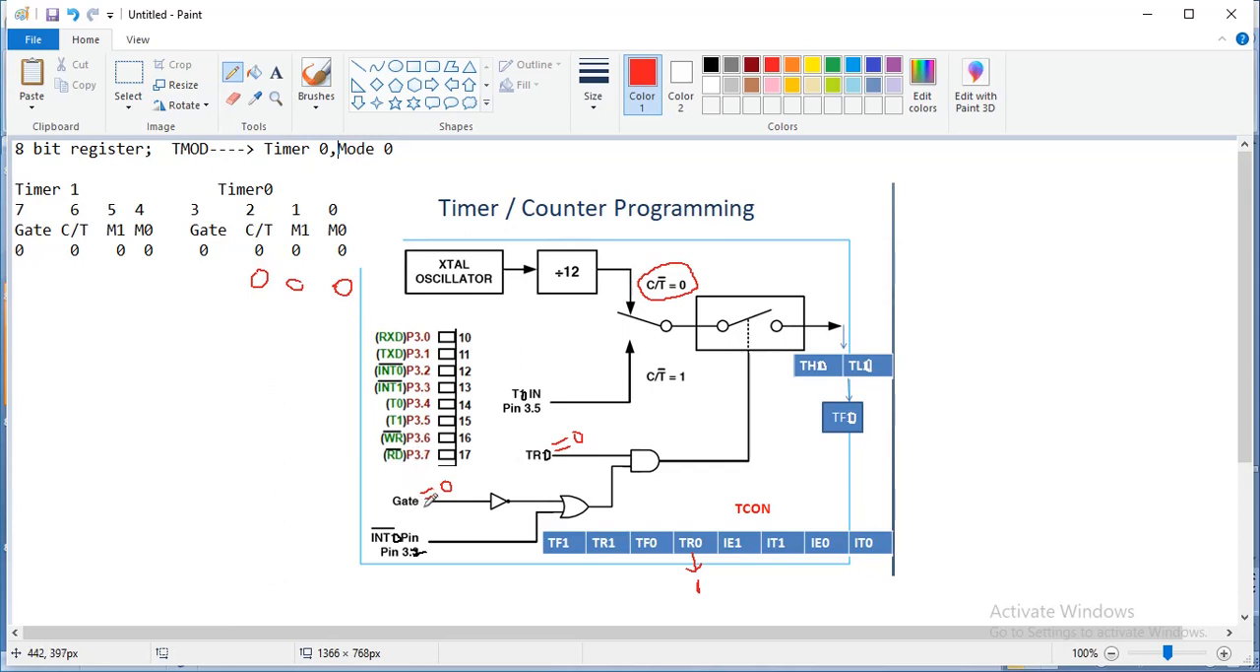And one more thing, as a programmer you have to define gate equal to 0. You need not worry about the interrupt pin, which is a physical pin, P3.3. Whatever it may be, gate is 0, this becomes 1, so the output becomes 1, this becomes 0. This TR0 should be 1. As a programmer you have to make it here. So the gate bit is equal to 0. We are not using it here, that's why you make it 0. Now the TMOD register has to be loaded with 00h.